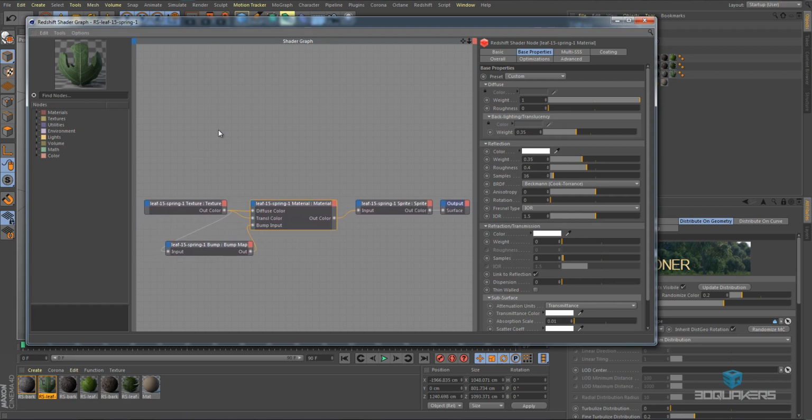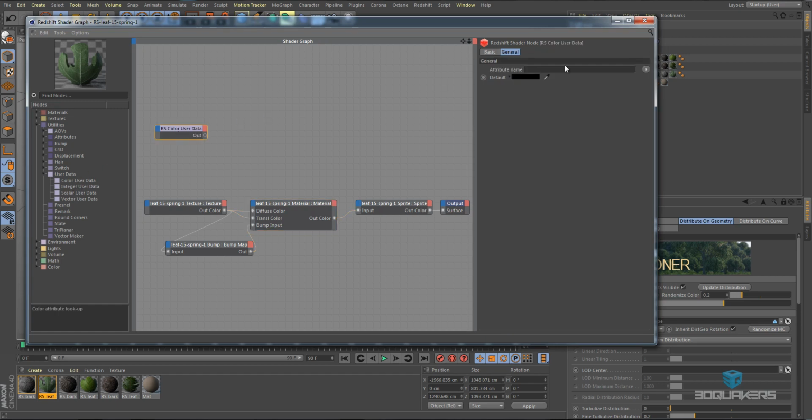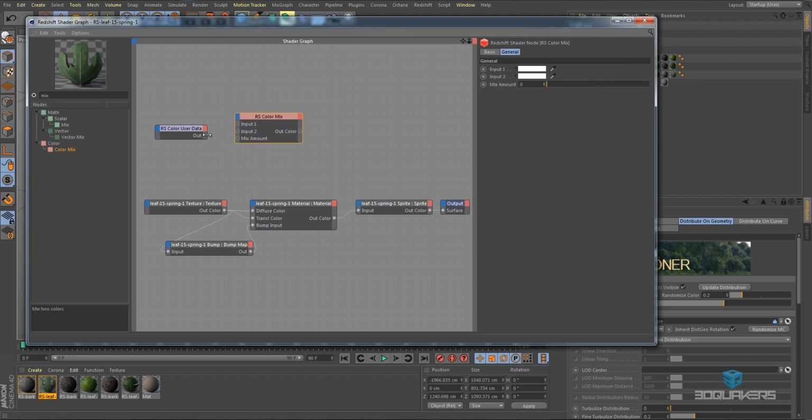What we need to do actually is add a node that would read out the random color from here. And it's very easy. All I have to do is go to Utilities and User Data and choose Color User Data. And here under Attribute Name, I'm going to choose Object and Object Color. Then I need to get a Mix node and choose Color Mix. And I'll set the color user data to the input 2, and I'll set the mix amount to 0.75.